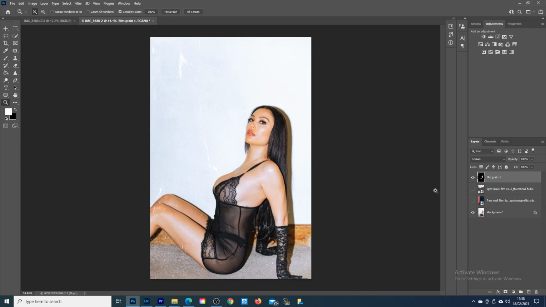And if you feel like yours is overpowering, you can still change the opacity. So if you want it a bit less, you can change the opacity there, but that's if you wanted to. I want to leave it up just so you can see it for the sake of the video.